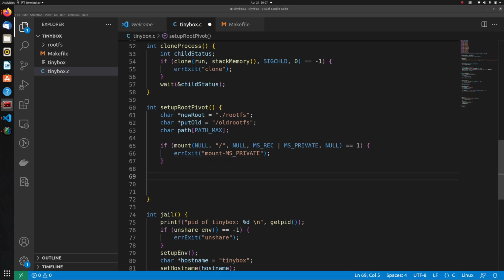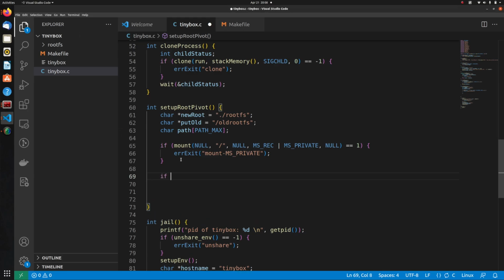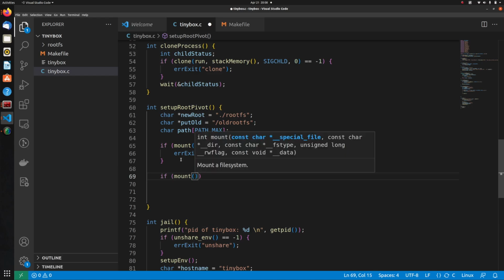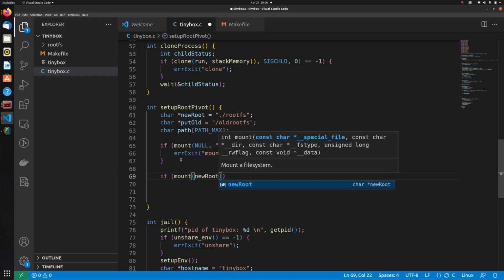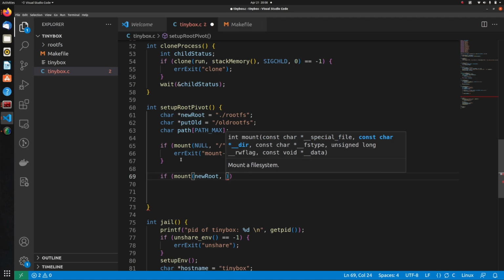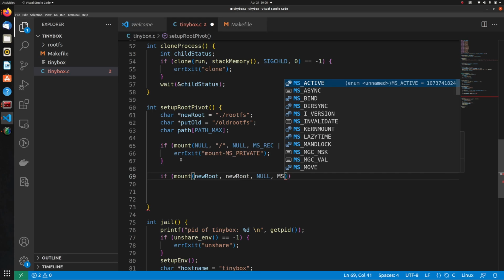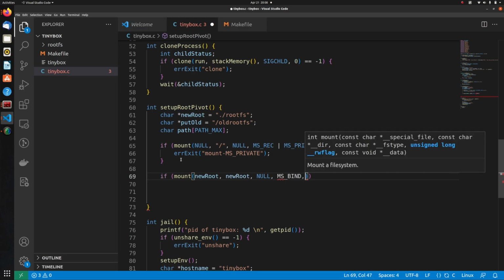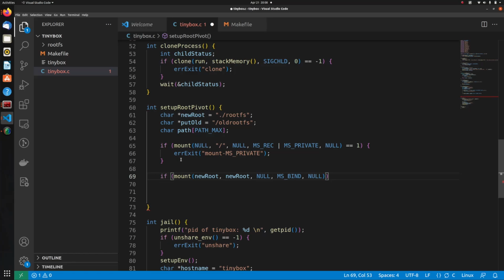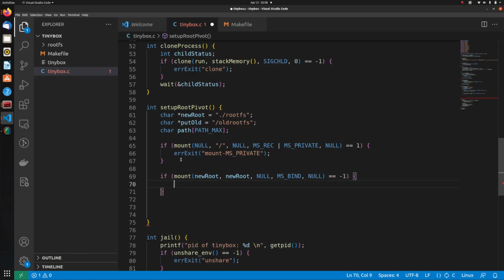Okay, so the next thing that we need to make sure of is that the new root is a mount point. Let's check that as well. New root null. So by the way, these conditions are exactly the same as what the man page provides. We don't have to do anything different here.